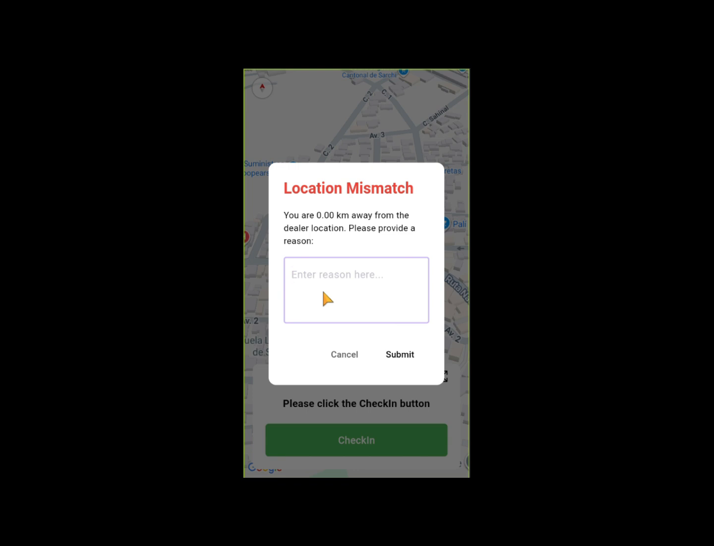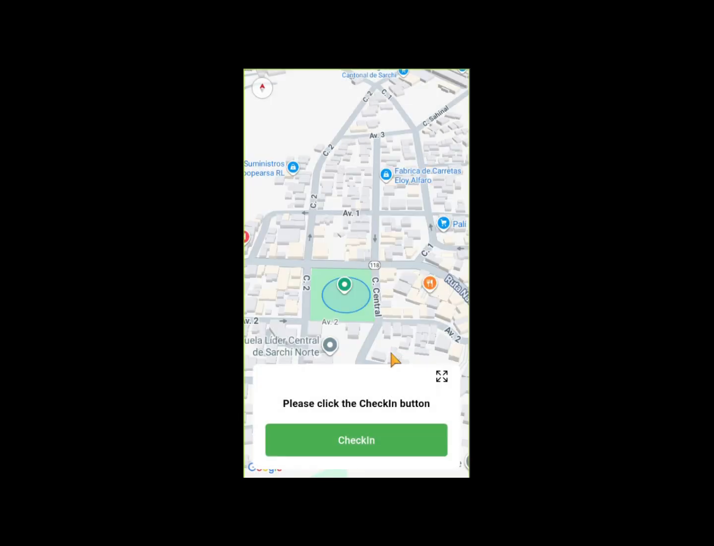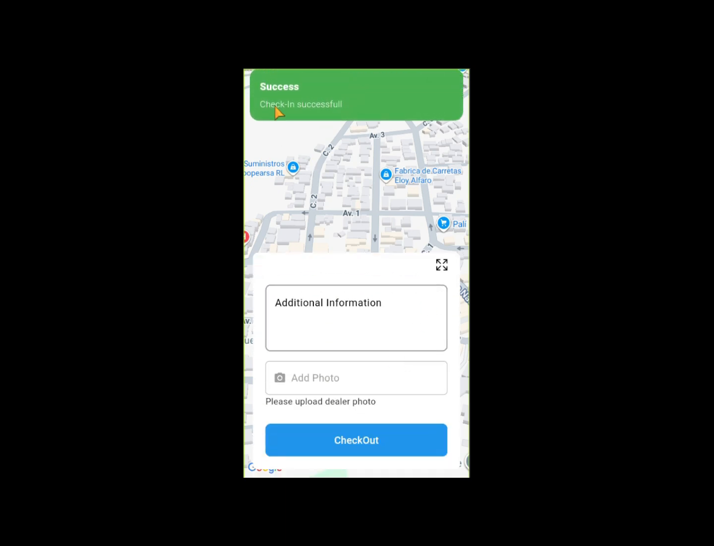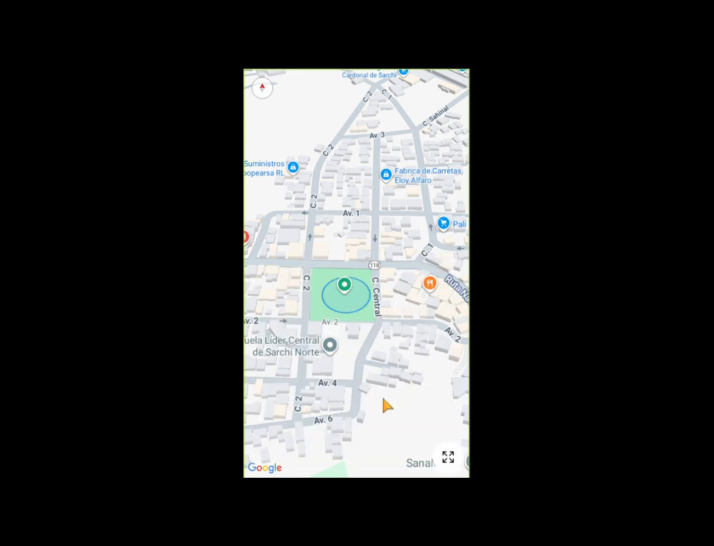Enter your reason why this is showing like this. So then I will put my reason. My reason is this is a different location. I'm writing the reason only and submit this. You can see here the check-in is successful. It means your check-in is done at your dealer location, and now your checkout comes.